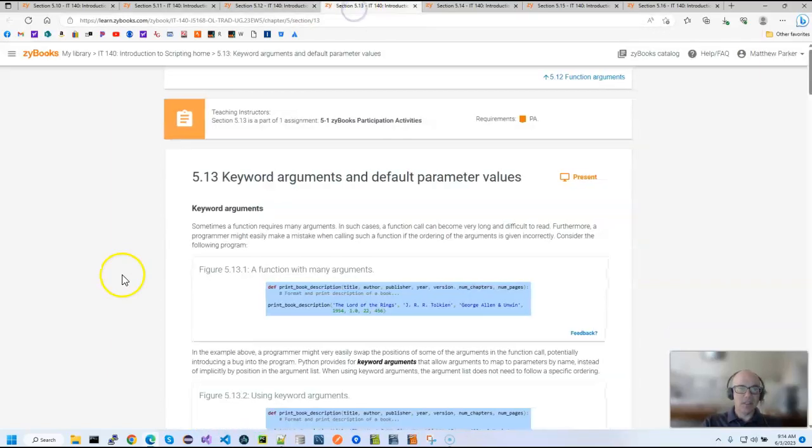Okay, next section we're going to take a look at here. So in the previous recording, we talked about the fact that when you define a function, especially when you start having multiple parameter values, the order in which you pass things has to stay true. So I have to give it the title, the author, the publisher, the year, the version, the number of chapters, the number of pages. They have to be in order.